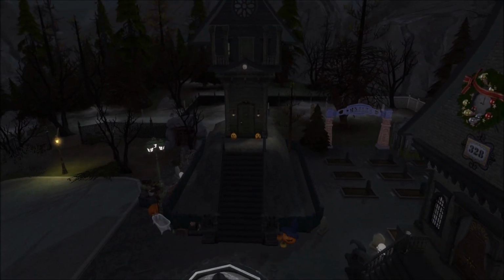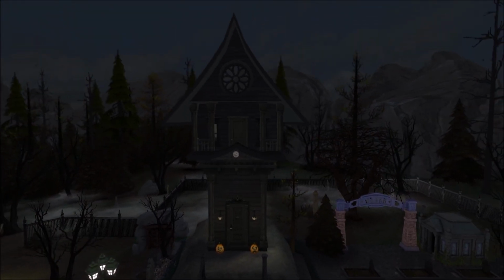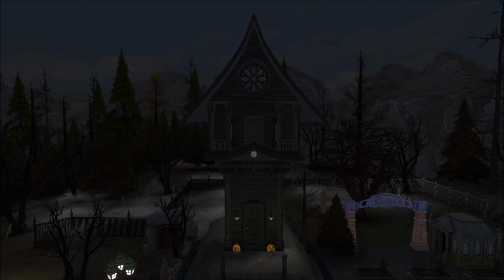So let's start with Jack's house. We've got this massive staircase up this massive hill to Jack's house. I really like how this house came out. I think it's the most accurate one out of the three in terms of how it looks compared to the original movie's house.